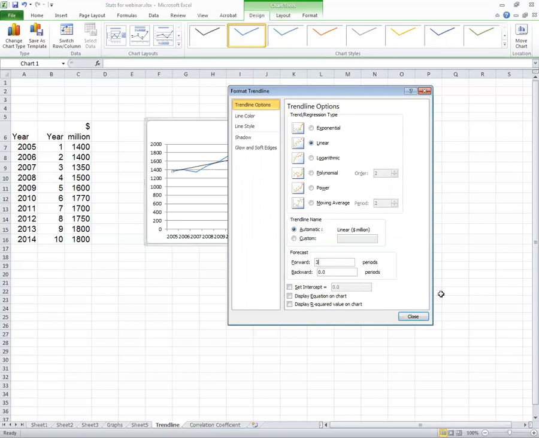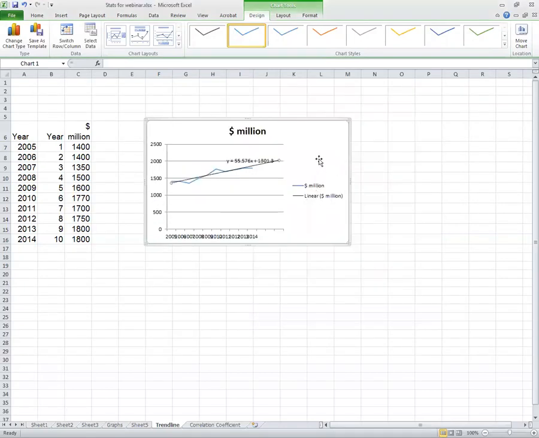Now your annual sales forecast, if you refer to your assessment, requires you to forecast the next 6 periods. The data that you have is January to June, or 6 periods. You need to forecast July to December, or 6 periods. So therefore, you need to change that into 6. Now this one here is important. Display equation on chart. Tick that. There you go. You get the equation appearing here.